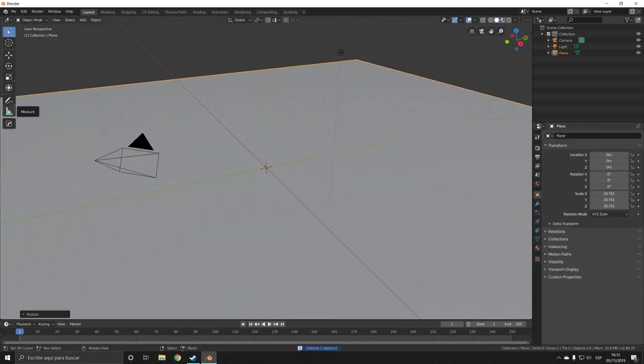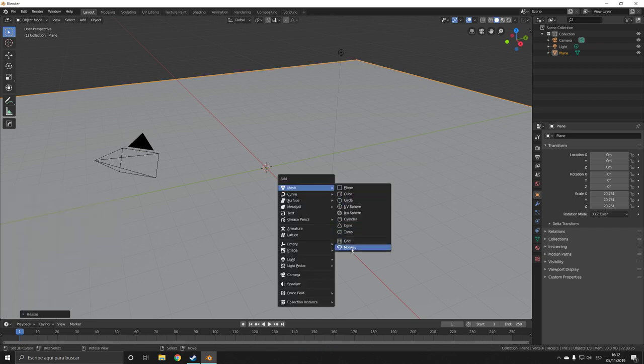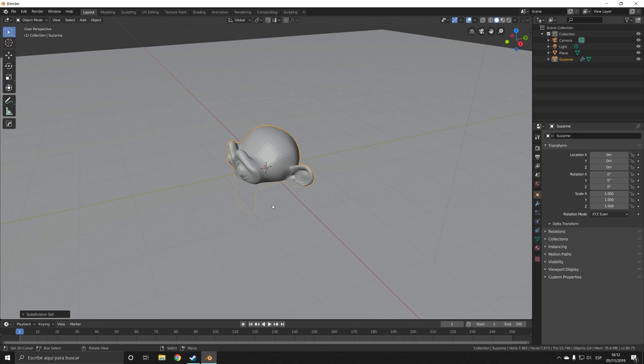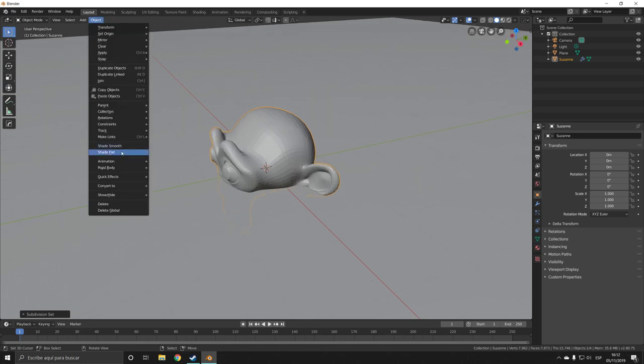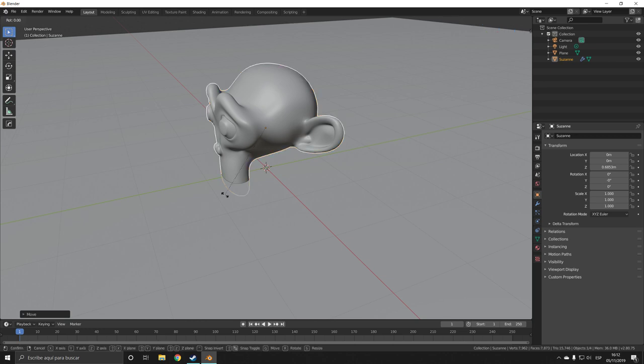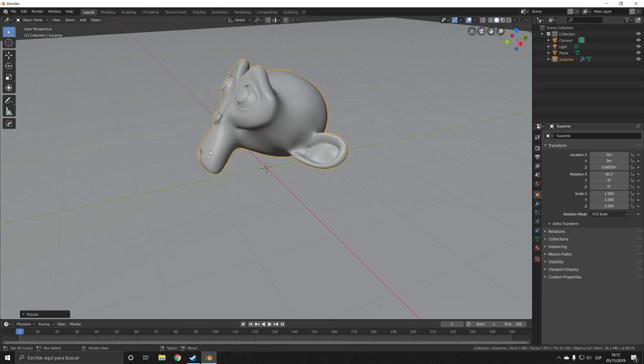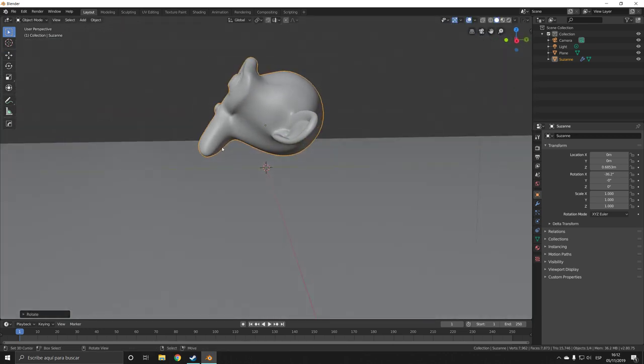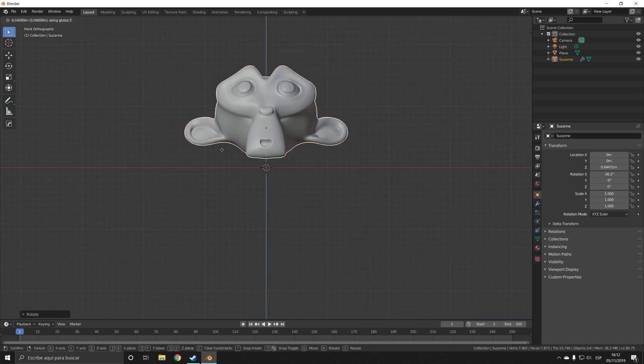create a plane, and I want to also create a Suzanne. I want to press Ctrl 2 to make it smooth, and I'm going to move this on the Z-axis. I want to rotate this so it lays down on the plane nicely.